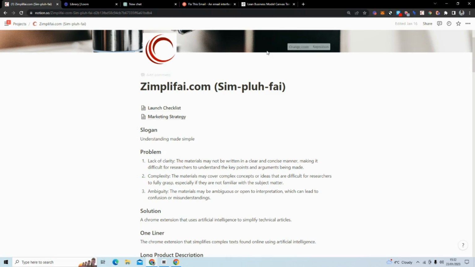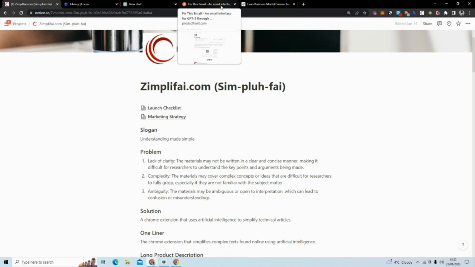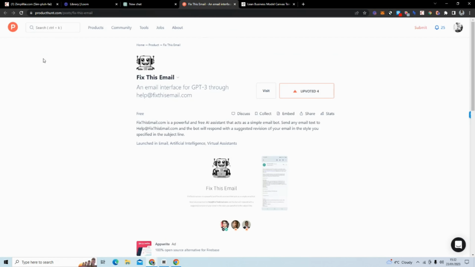What we're going to do today is to do a similar thing that I've done here, but for this project here, Fix My Email. This is a friend's project, and I'm going to show us, using this as an example, how to use AI to develop our lean business model canvas.